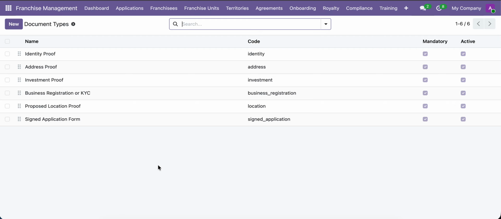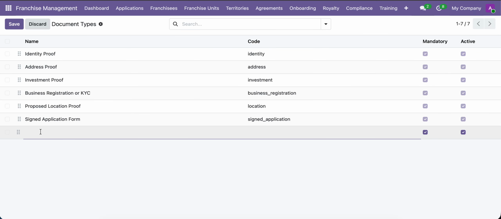If I want to create a new document type, I click on the new. First, I enter the document type name. This should clearly identify the document such as identity proof, business registration certificate, address proof, tax registration, bank details, license copy, or any other required business document.